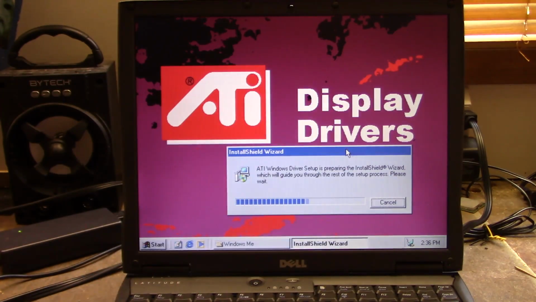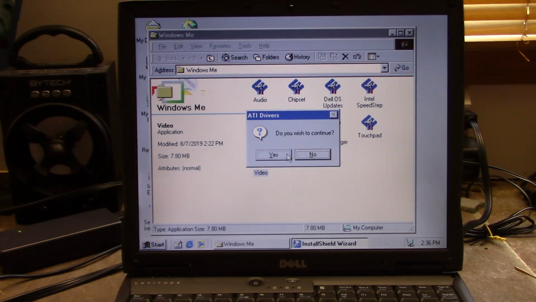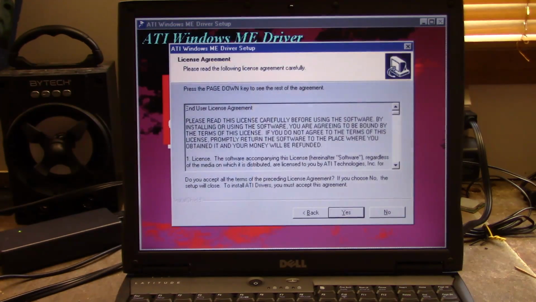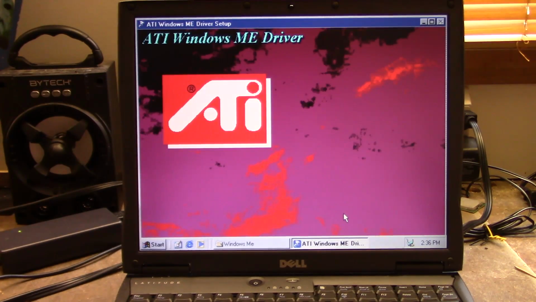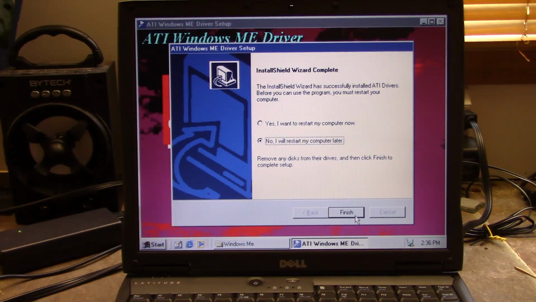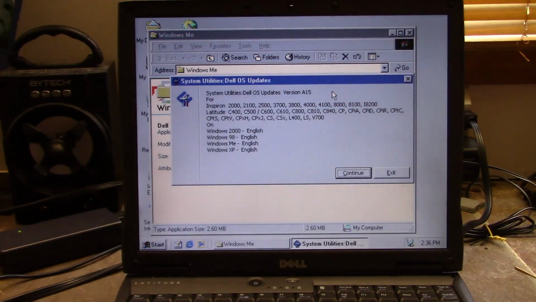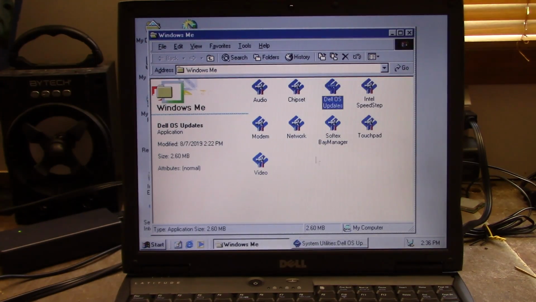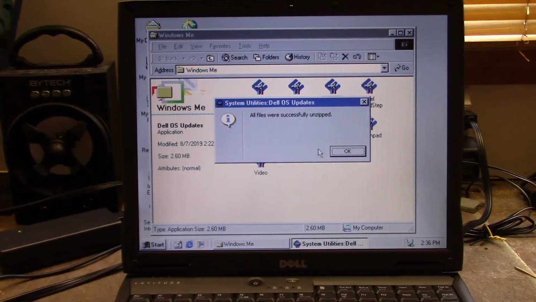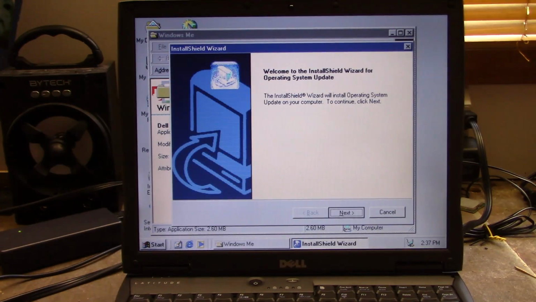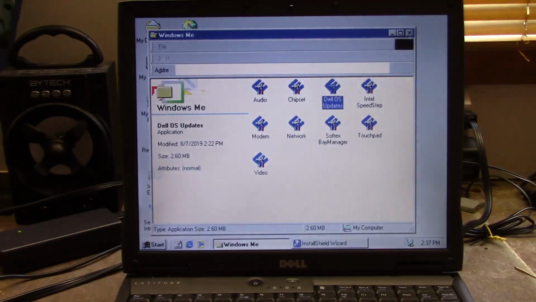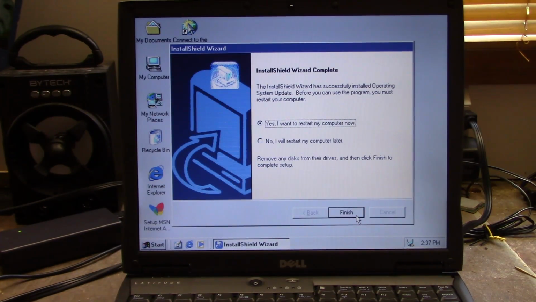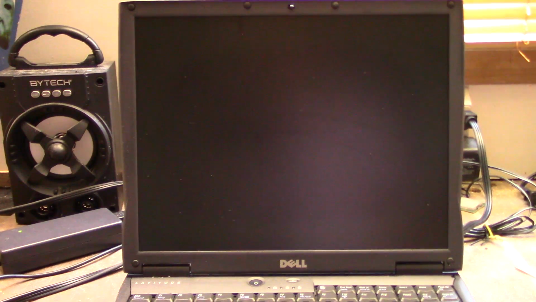This has an ATI Radeon card in it with 16 megs of RAM, and it needs DirectX 8, but it's going to let me install anyway. Okay, just one more, and that's Dell OS updates. Okay, this one was different. It didn't force a restart, but we are going to go ahead and restart anyway, since that was the last driver.